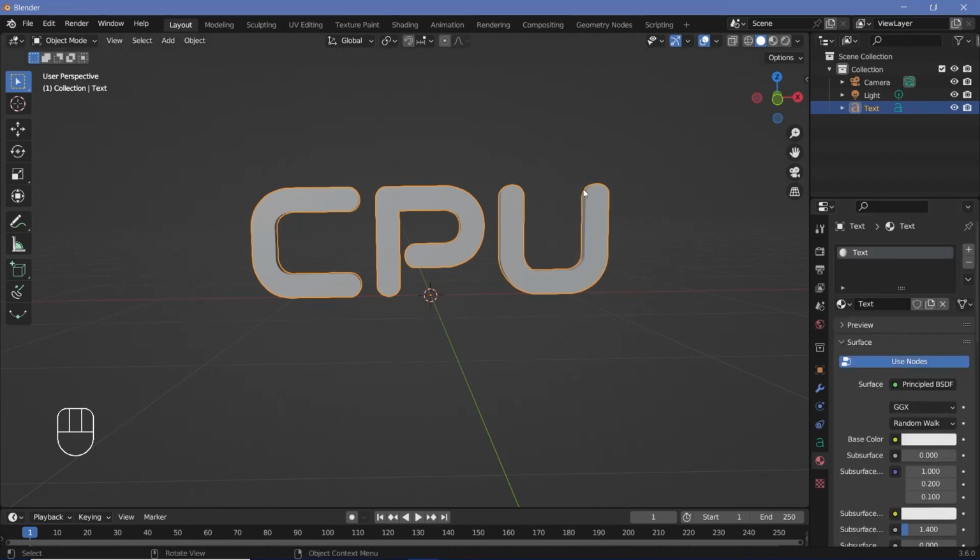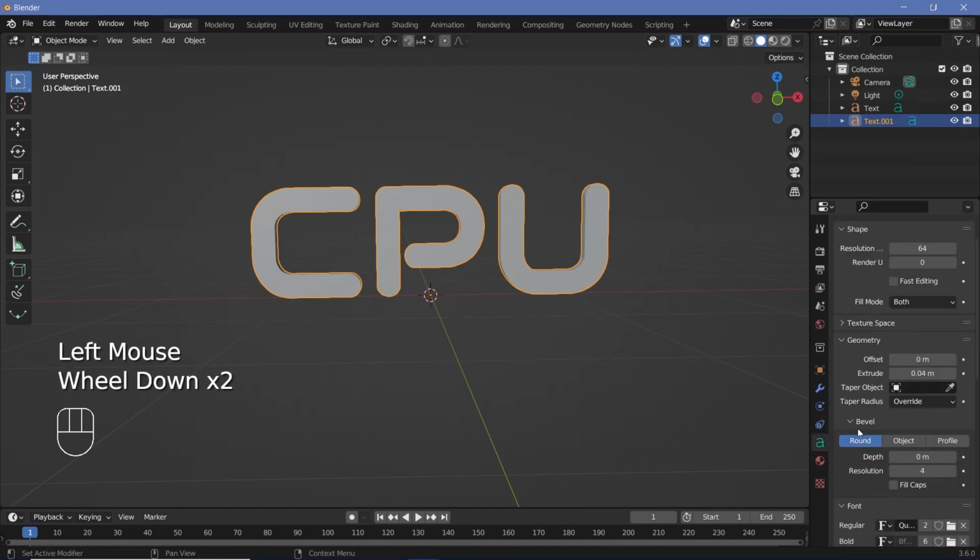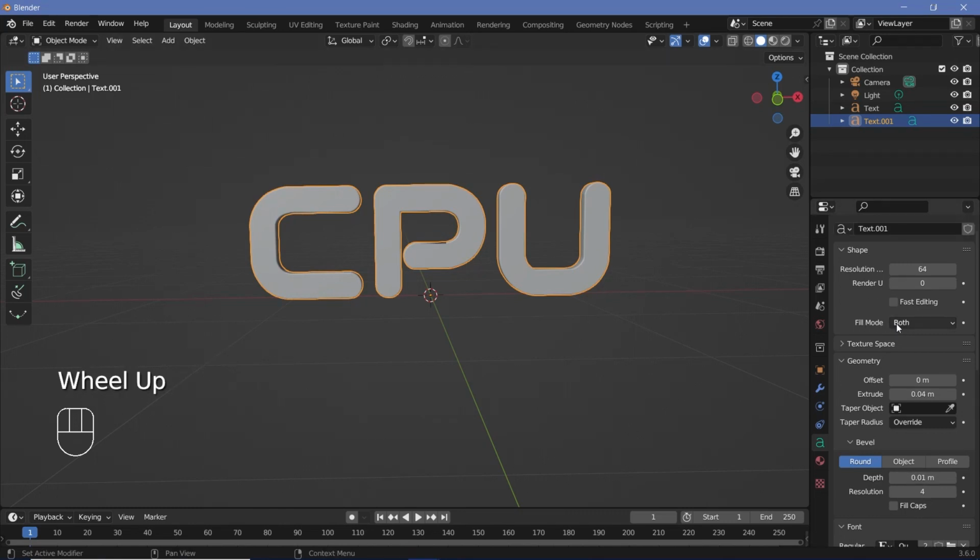Next, I need to create the outline for the text, so I'll press Shift D, enter, and then I'll go ahead and give it its own material. So let's press this button and call this text outline, after which I'll go to the text properties, and this time under the bevel I'll just give it a slight bevel depth, and for the fill mode I'll change it from both to none so that we get just the outline.